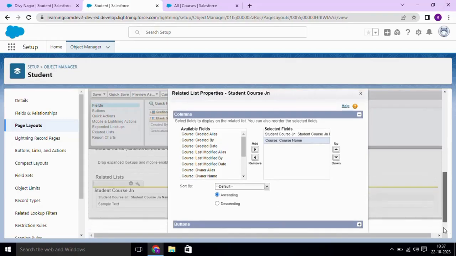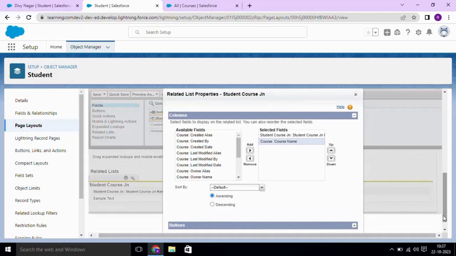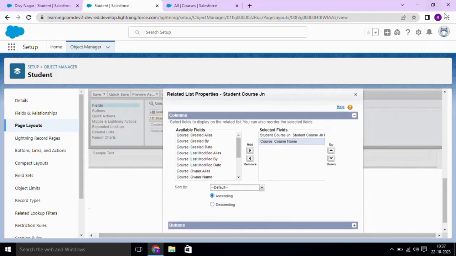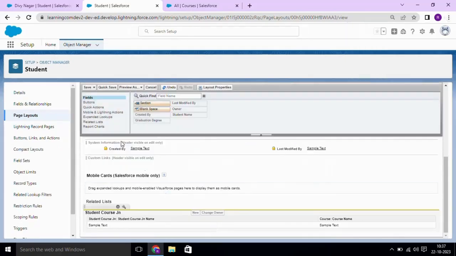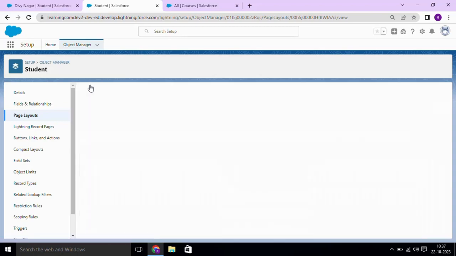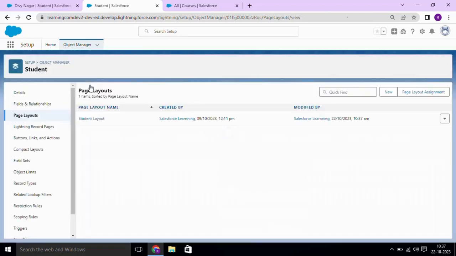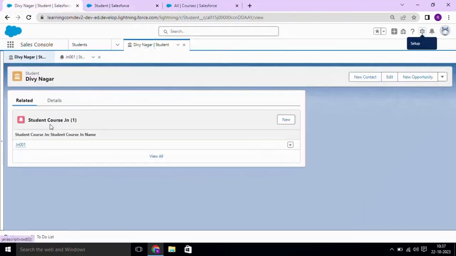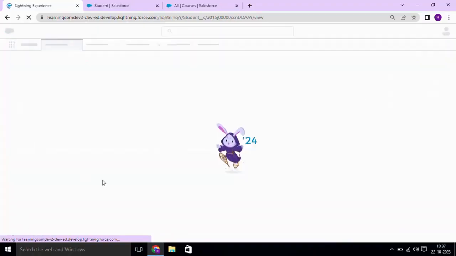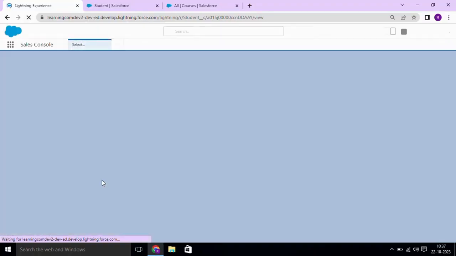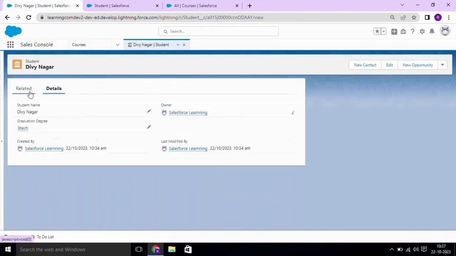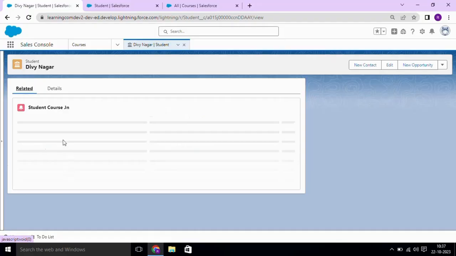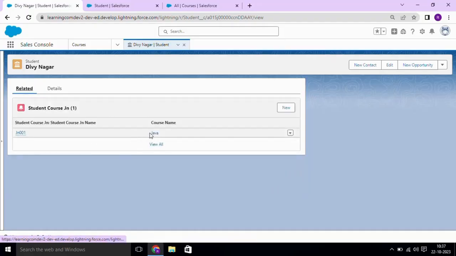I'll scroll a bit down and save this record. Click on OK, click on save of the page layout. So if I now refresh this particular screen, I must see in the related list the course name as well. So I'll go to the related tab, student course junction, and here I see the Java name.